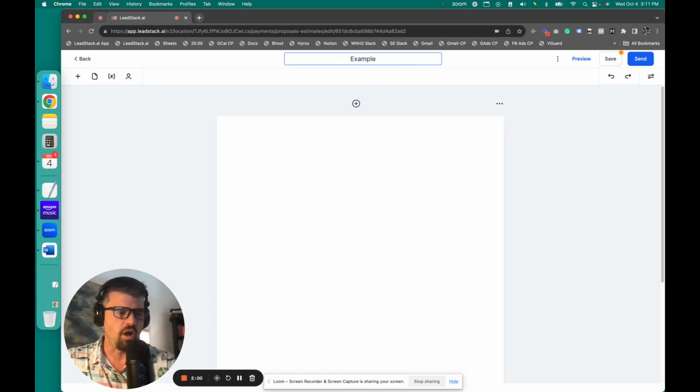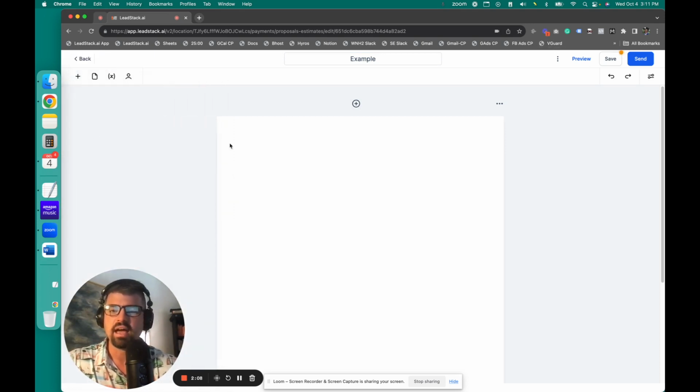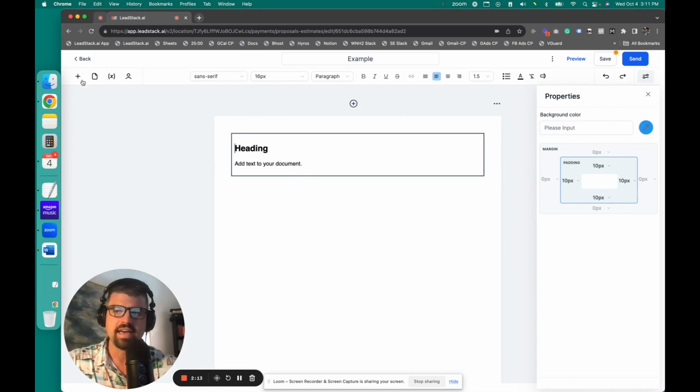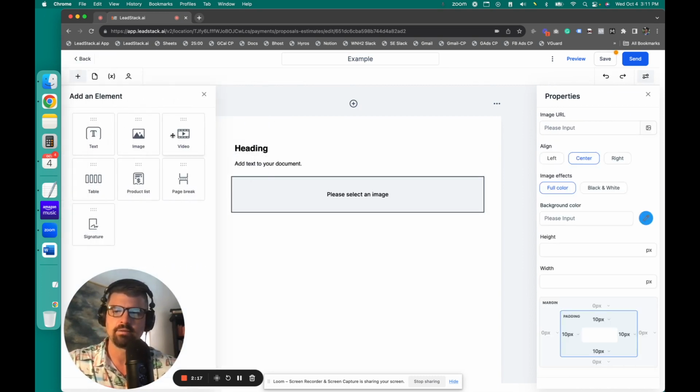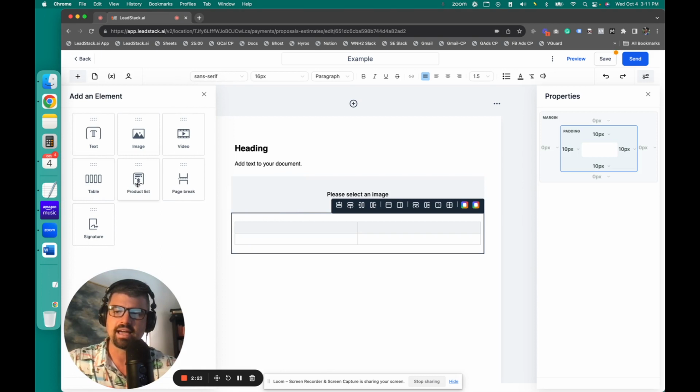I'm going to call this one Example, so now it has a title. If I click this little plus button, it'll add a page. If I click this Add Elements section, I can add elements. You just click and drag it over, and you can add heading text, an image, or a video. I can also add a table, which is pretty nice, and I can add a product list.